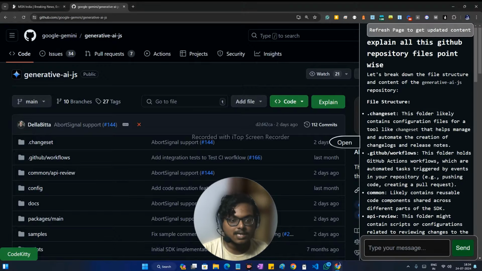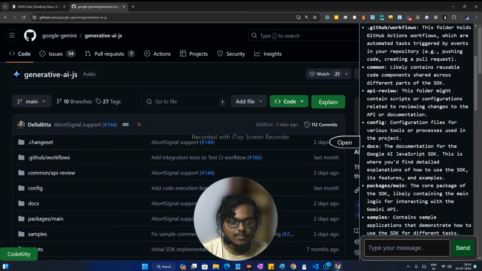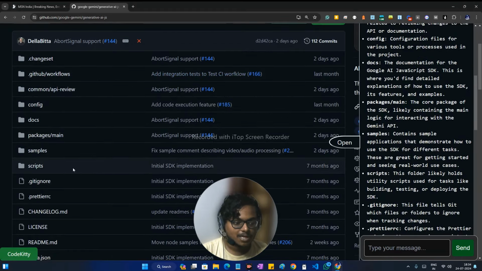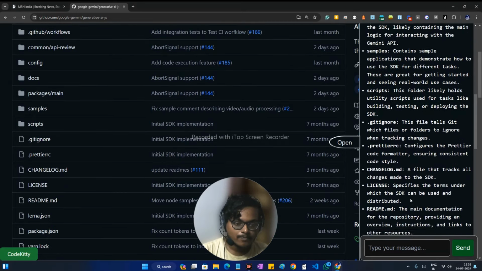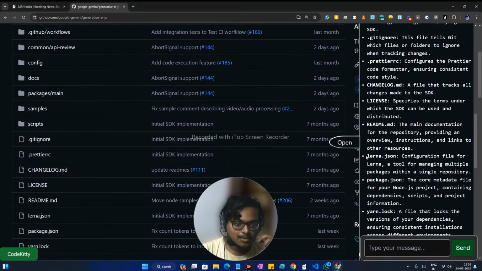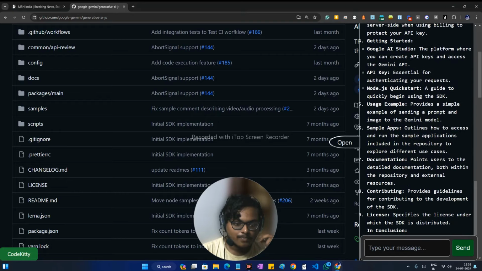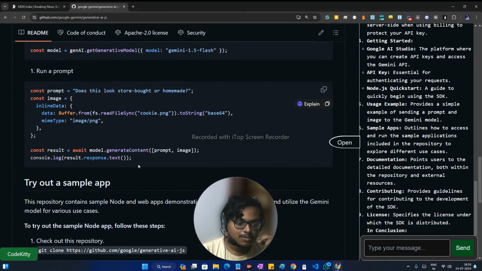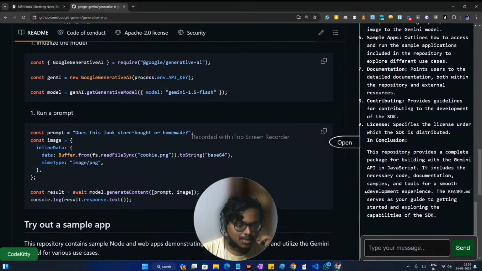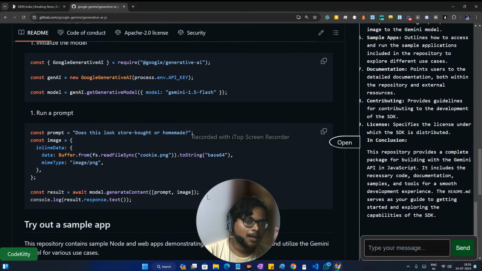Here you can see that it explains all these GitHub repository files point-wise, all the files and what they actually do. You can see the readme file, the package.json file, the code metadata file, the lock file. So you can ask questions. But here the side panel has the context of only the current page, so it can answer questions from the current DOM or current web page, not the whole repo. So I can start asking questions.